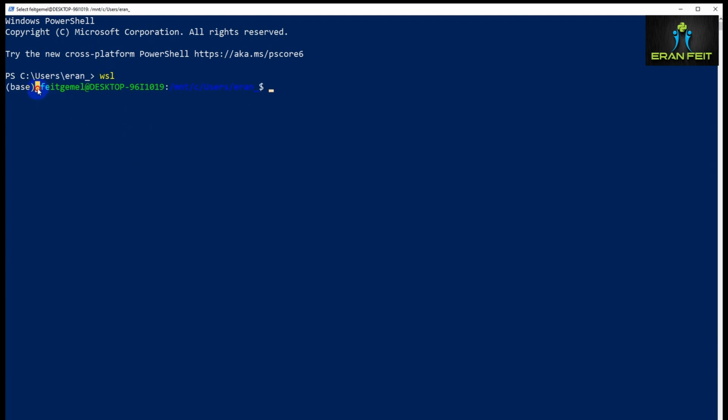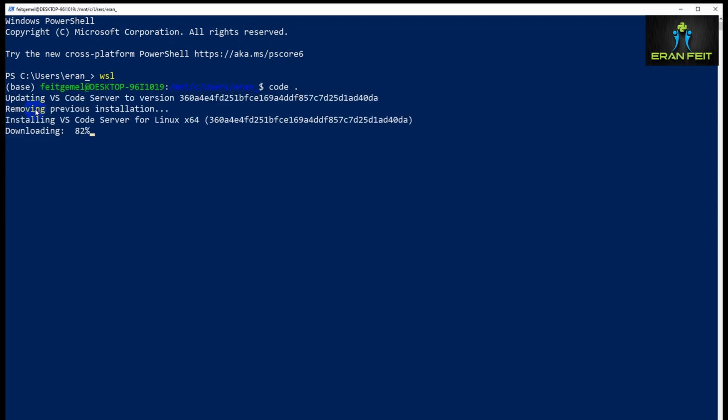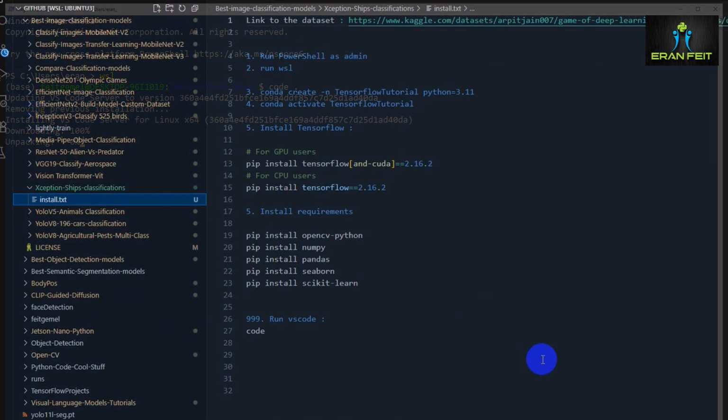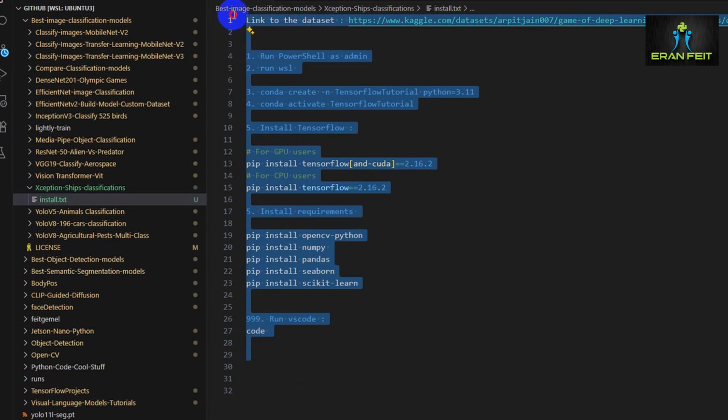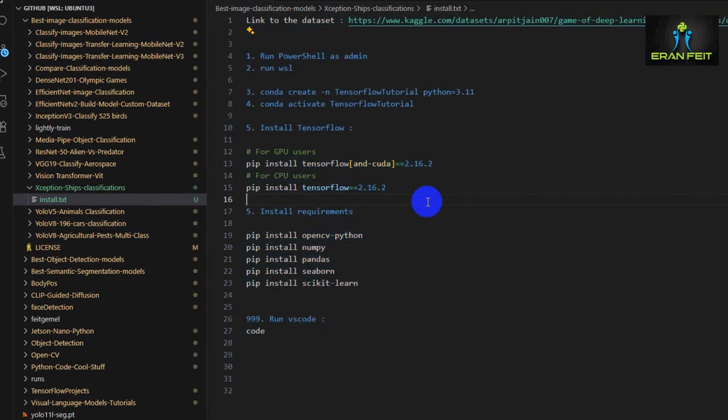You can also see that we have a Conda, the basic Conda environment, and in this process we would like to create a new Conda environment. And all the instructions will be in the installation file. Let's run the VS Code so we can open the installation file. So after running the VS Code, this will be our installation file, and this is our working folder named Xception Ships Classification.